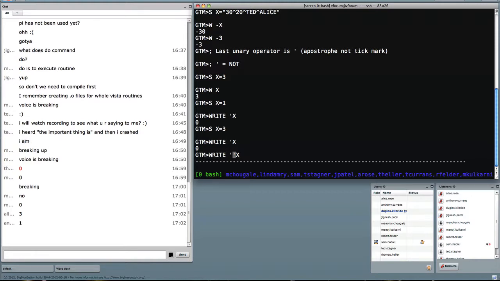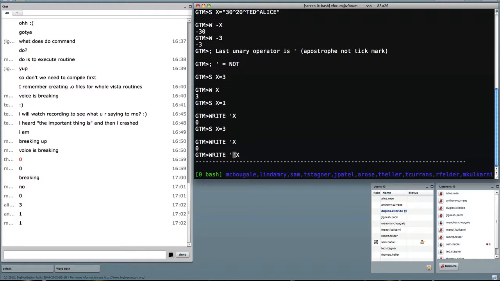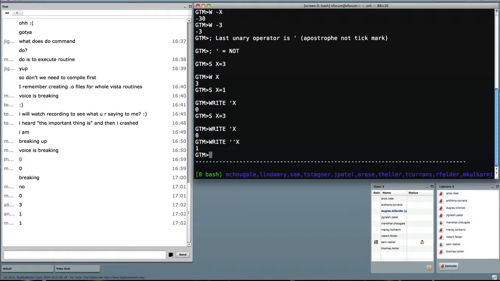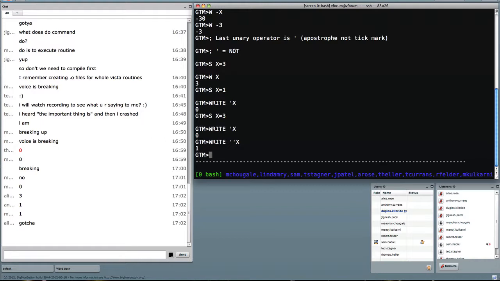Guess. But remember, Alice, that MUMPS executes the commands in strictly left to right order. So it's essentially going to get it into a 0 first, and then the not 0 is going to be a 1. So it's gonna be a 1. Okay.